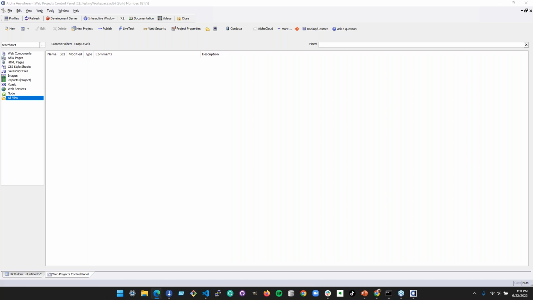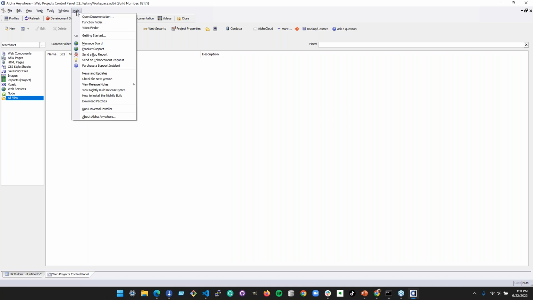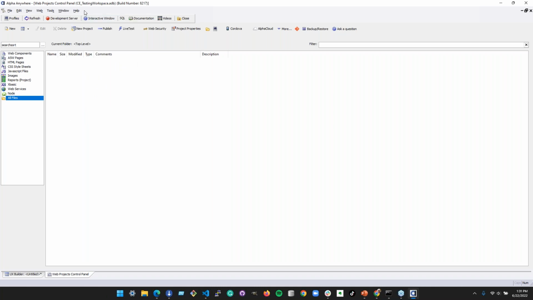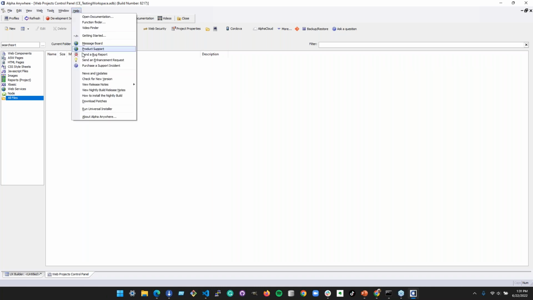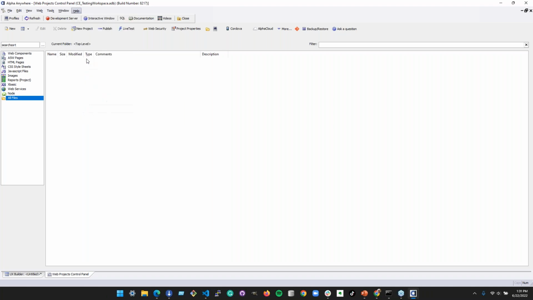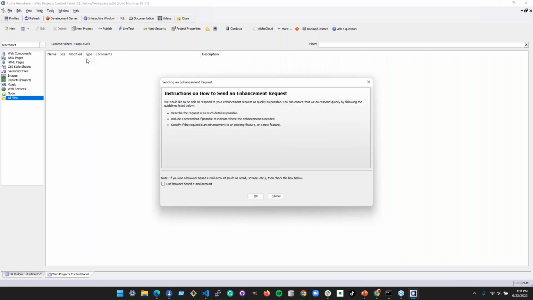And speaking of which, can you show people how to send in a feature request? We've shown bug reports before, but a feature request is something else you can do. So if you want to send in a feature request, you click on help and you go to send an enhancement request, and then you follow the instructions on the screen. Most of you are probably using a browser-based email account. Even if you're not, it might be worthwhile to just check that and click OK, because it's going to put all the information, including who you need to email and the format of the email, onto the clipboard for you to then paste into whatever client you're using. Terrific.